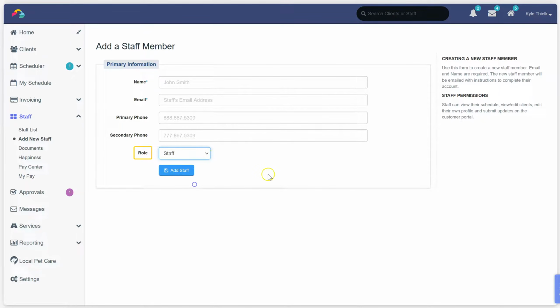Next up is a regular staff member. A regular staff member tends to be someone who spends most of their time in the field completing events. And lastly is a trainee. Trainees tend to be someone who's brand new to your company. You want to show them how TimeToPet works, but don't want to give them too much control. After adding all of this information, just click the blue Add Staff button to create the staff member. When creating a staff, TimeToPet will automatically send the staff their welcome email, which they can use to activate their staff account and set their password.